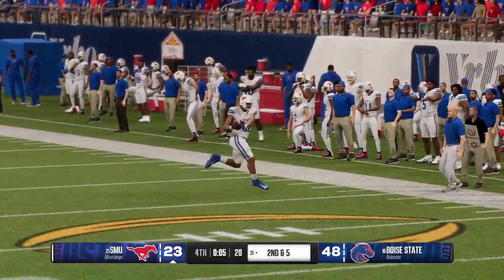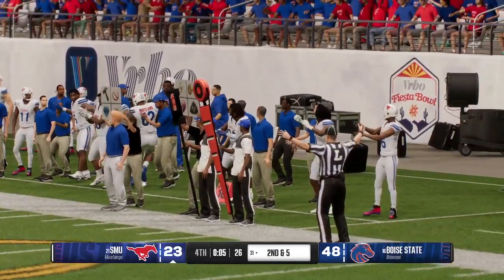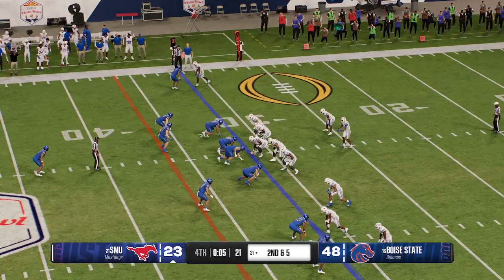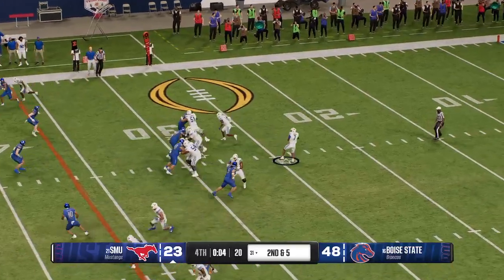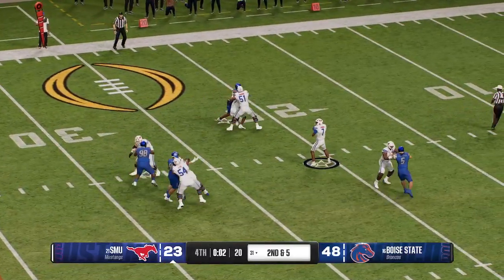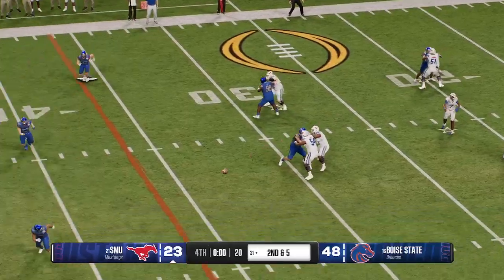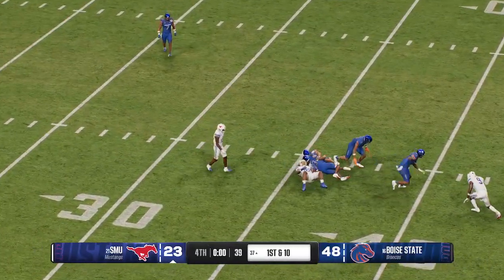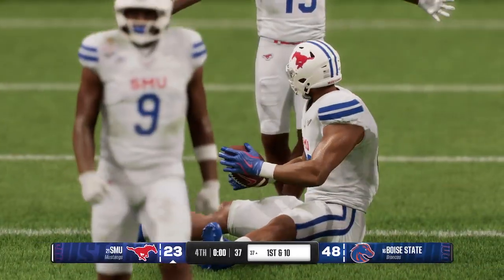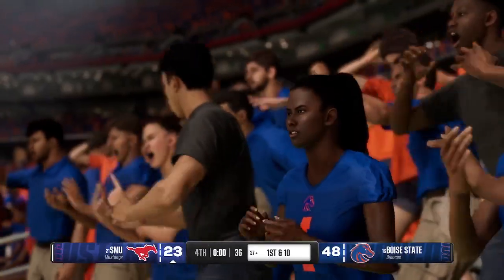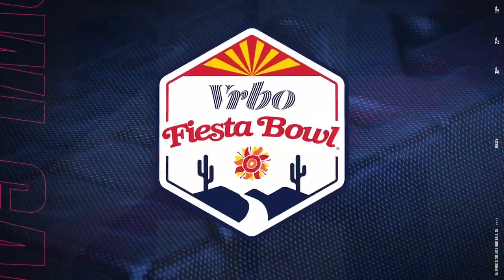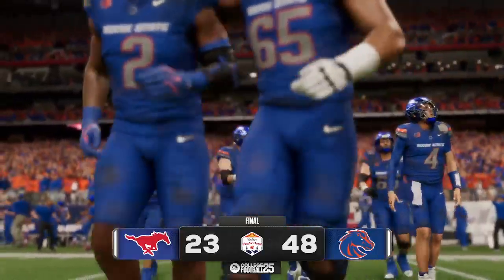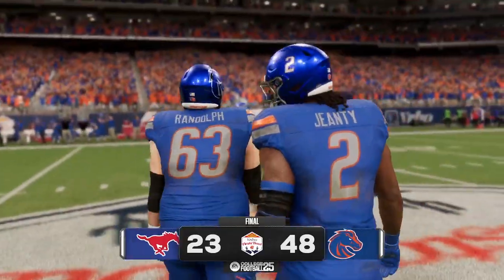But we will say goodbye to SMU from the college football playoff. So that will mean Boise State will be heading to the Orange Bowl on Wednesday against the Georgia Bulldogs. He's just gotta throw it normally to Maryland, and that is the game. The Boise State Broncos get the victory against SMU 48-23, and they're heading to the Orange Bowl to face Georgia.